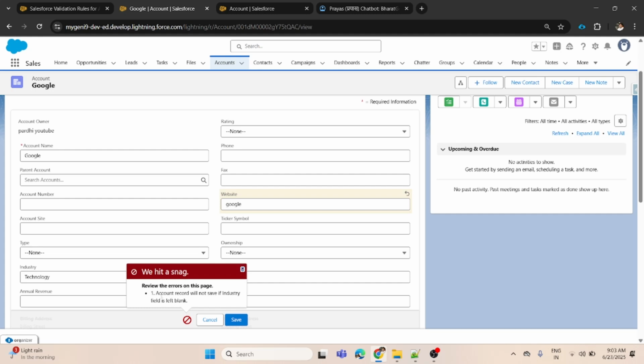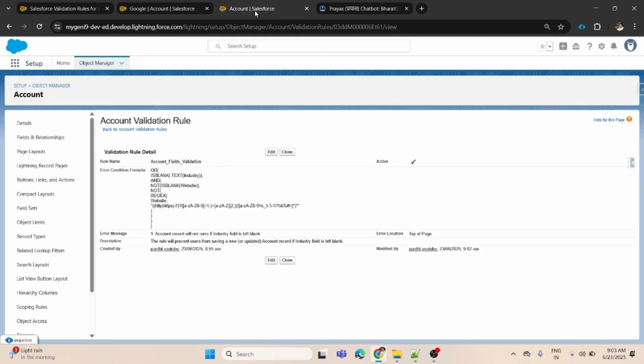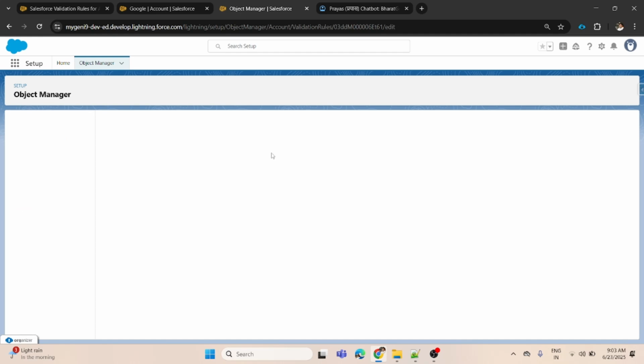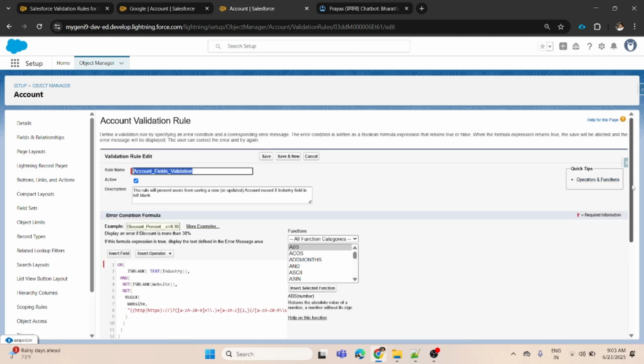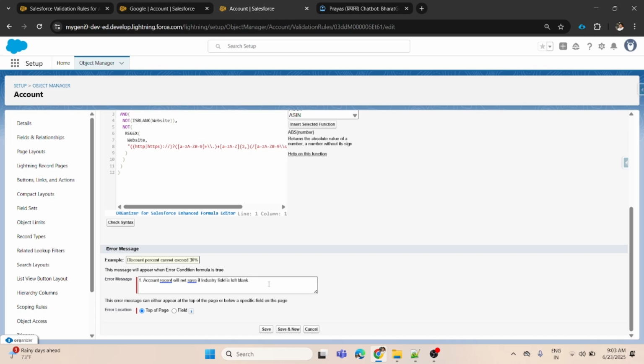You see, it says the account record will not save if industry field is left blank. So what mistake have we made? We have updated the condition, but we have not updated the error message. So in the error message, we have to put that the website needs to be in a URL format. Now save it.